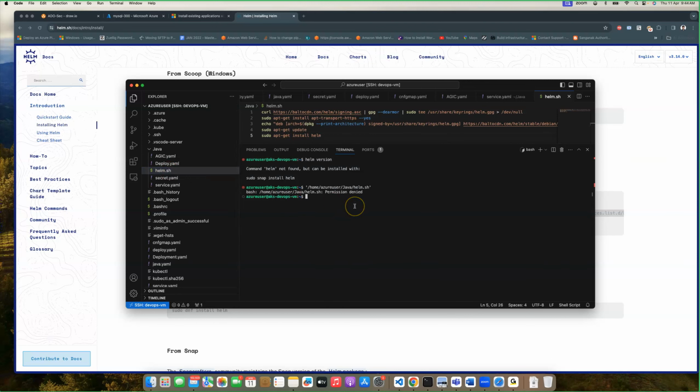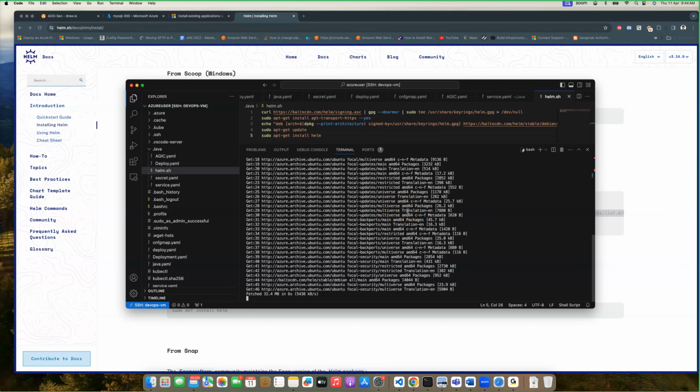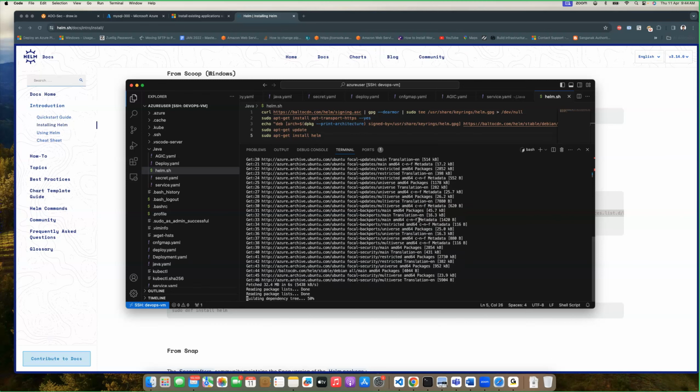It is telling you permission denied. You don't have permission to execute this file. I'm changing the permissions to executable for this file, and triggering it one more time. This time the Helm CLI tool will be installed into your virtual machine. That's step number one. The way you install kubectl is the same way we are installing Helm.